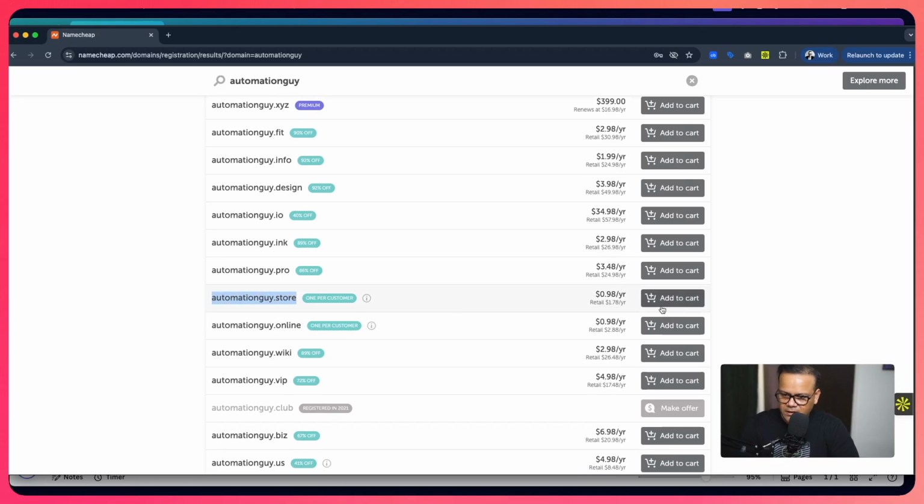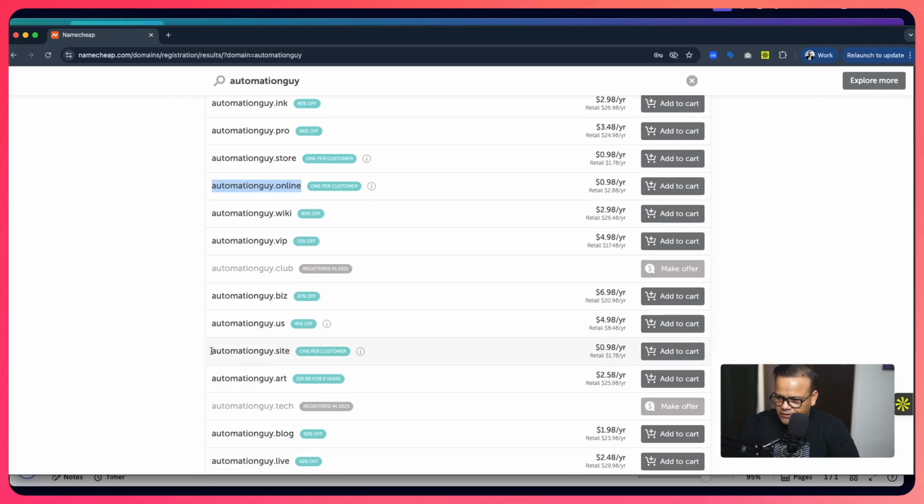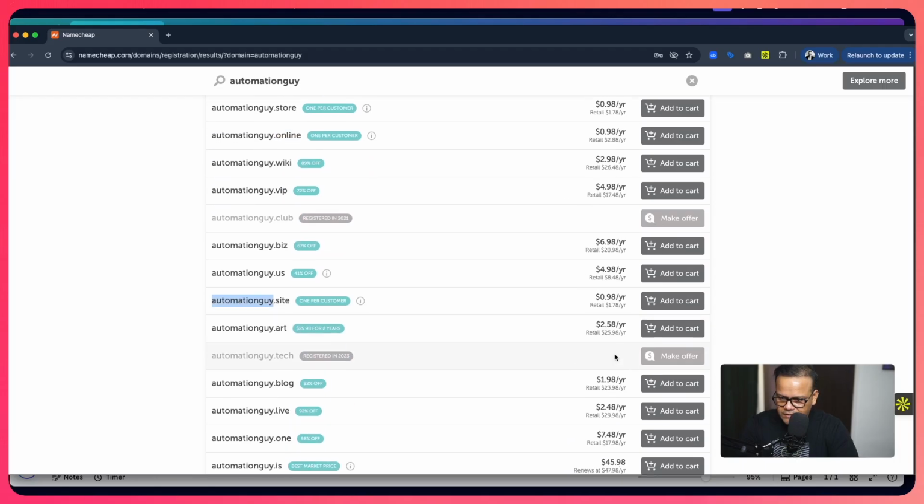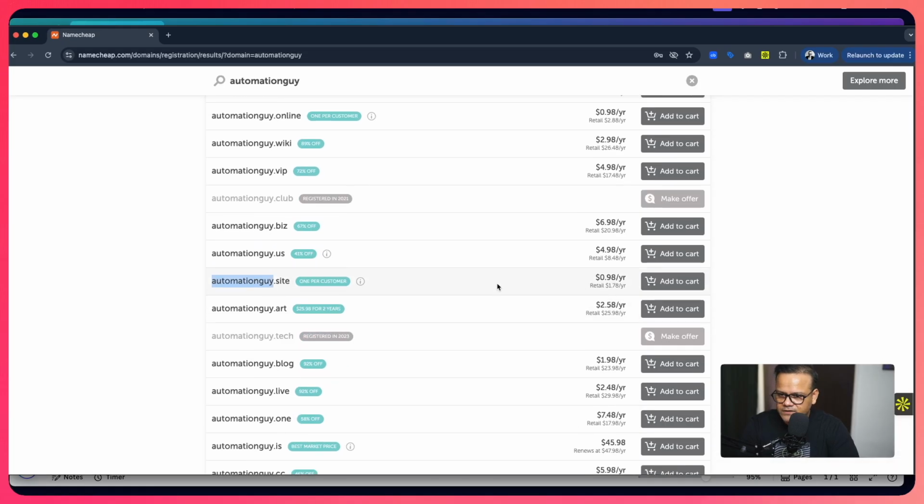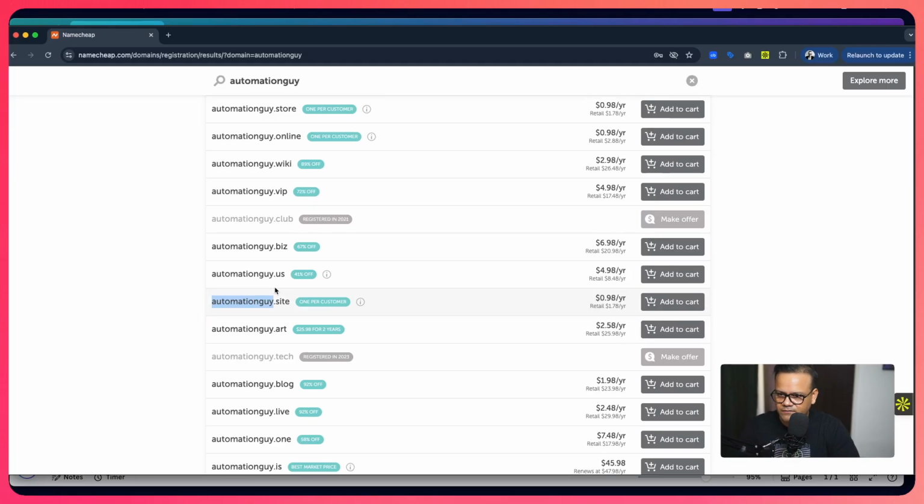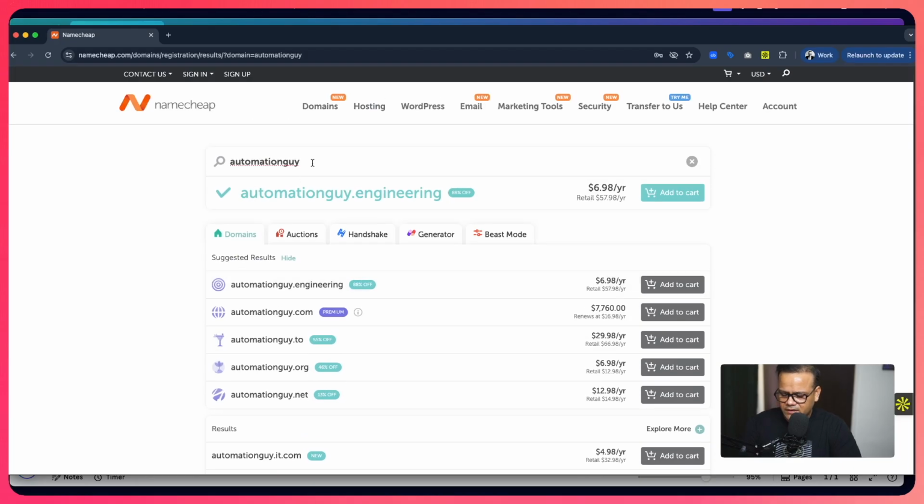automationguy.store. This should work, or automationguy.online. automationguy.site. This is also 0.98. Yeah, if it's just for hosting your AI agents, your workflows, then any of these options are fine. You can search a bit more and see if there are other options.